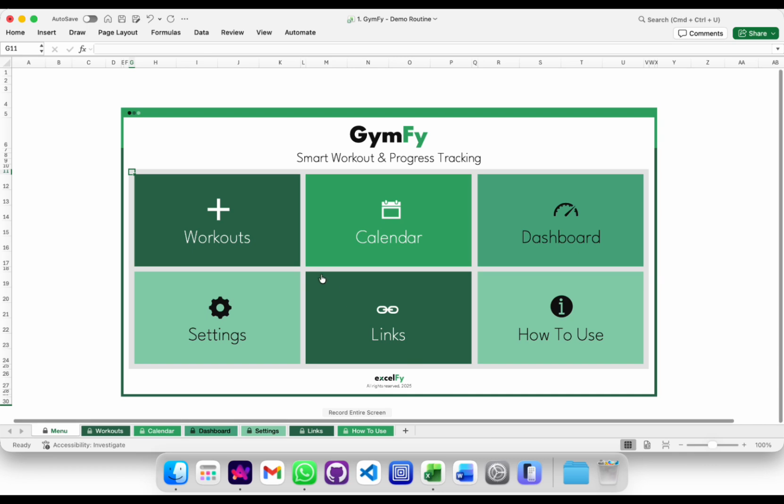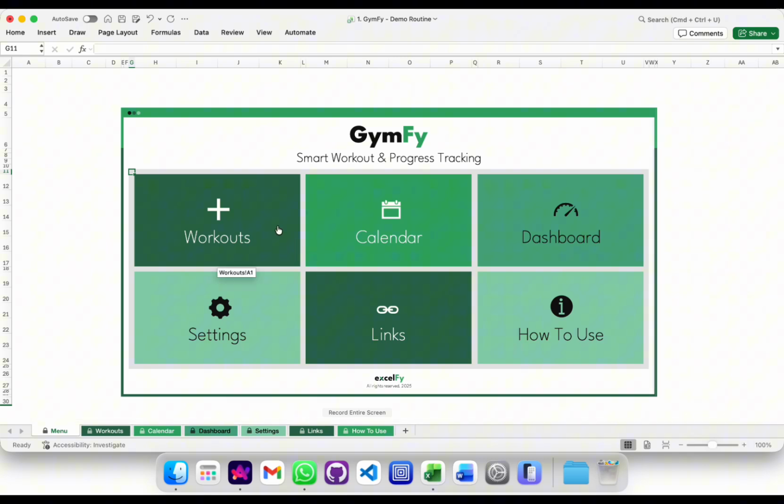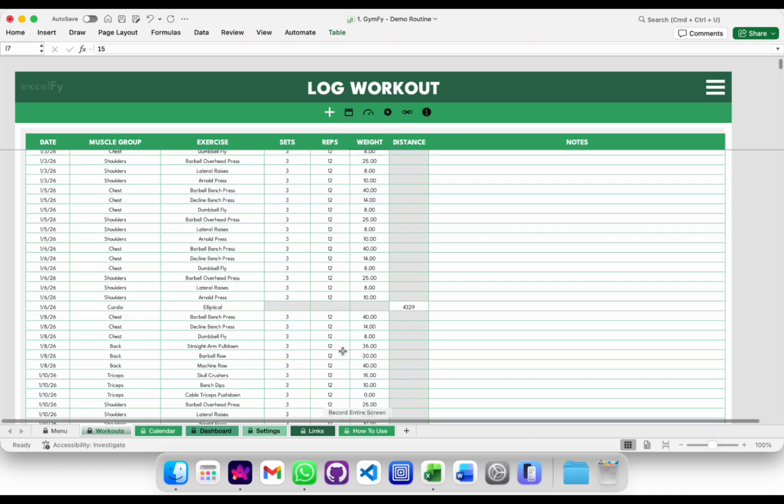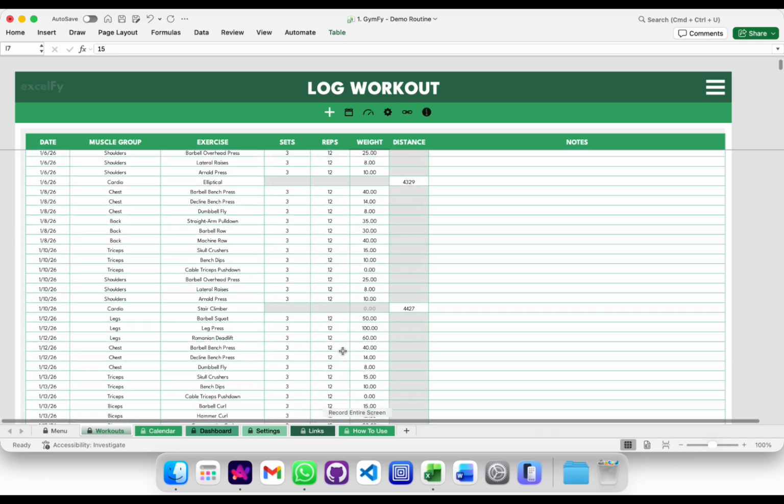Now that the structure is set, let's move to the sheet you'll use every single day, the workout sheet. Each row represents a real action. You only complete the editable cells: date, muscle group, exercise, sets, reps, weight, distance for cardio, and optional notes. Total volume is calculated automatically, and so is the estimated 1RM.